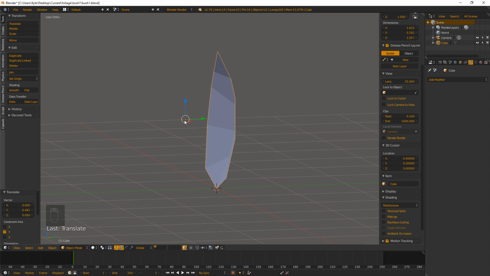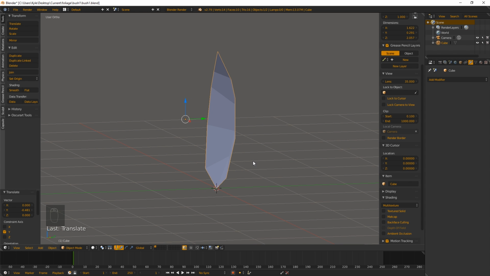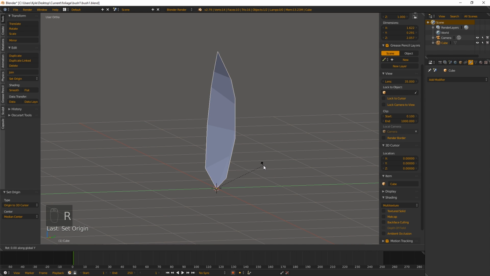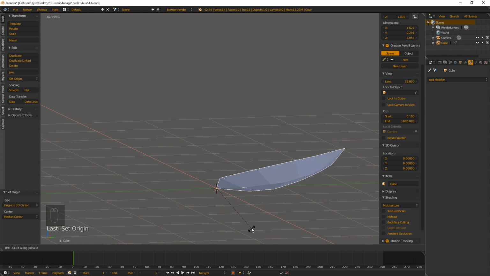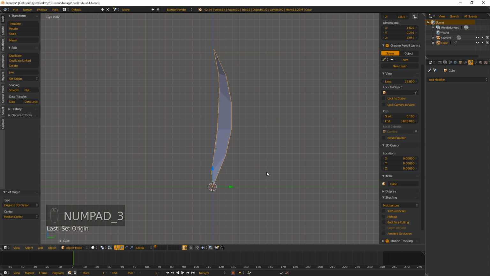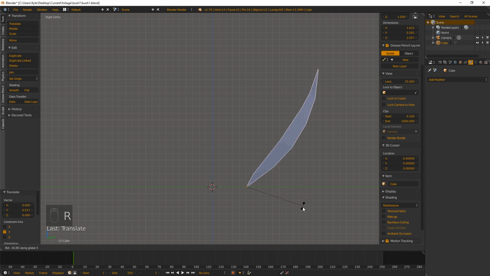Okay, so you see our origin point's up here. So if we were to rotate, we're rotating on that. No, we don't want that. So what we're going to do is go Control-Shift-C, and we're going to move that origin to the 3D cursor. Now, if we rotate, we're rotating on that point. Look at that. Meow. Then we're going to hit 3, go back to side view. And we're going to go G to move it, and we're going to move it along the Y, come out a little. Then we're going to hit R to rotate, and X to go along the X. And so now we have that.